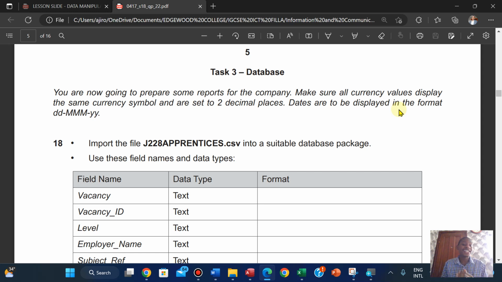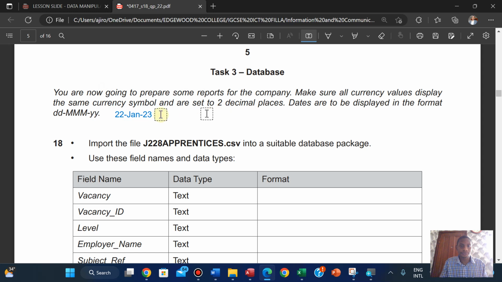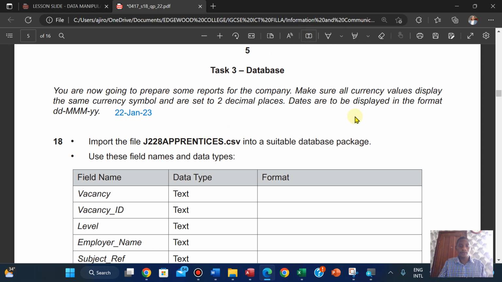Dates are to be displayed in the format dd.mm.yy. So obviously what they mean is this: 21st, or this is 22, that's January.23. Okay, that's what they mean. So this has been established, and decimal place will be like 2 points, so you get it right. So I think we're good to go.